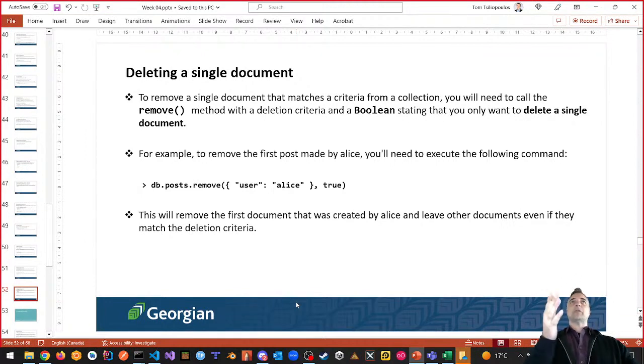Don't wait till assignment 1's done and go, I couldn't get assignment 1 done and I don't know how to do this stuff. Can you help me? It's too late, right? Assignment 1's over. Instead of waiting for assignment 1 to be done, connect with me earlier, and then I can help you out to do some of this work together.